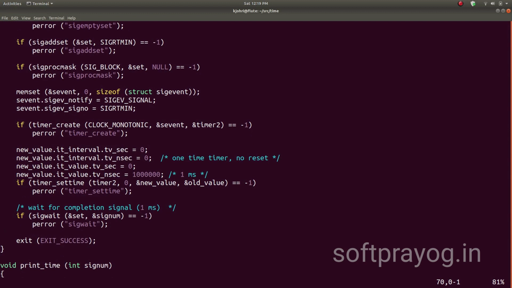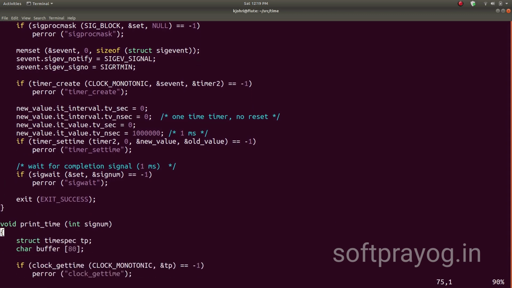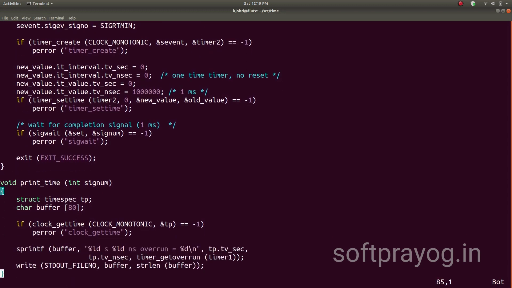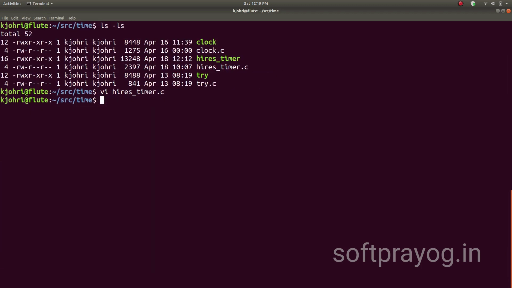To set the process running for 1 millisecond, we create a one-shot timer, timer2, to go off in 1 millisecond. This timer should send the SIGRTMIN signal. We create timer2 with timer create. It is a one-shot timer, so timer interval is 0 and timer value is 1 million nanoseconds, which is 1 millisecond. And we wait for timer2 to send the SIGRTMIN signal. In the meantime, when SIGALRM comes, the function print time prints time.